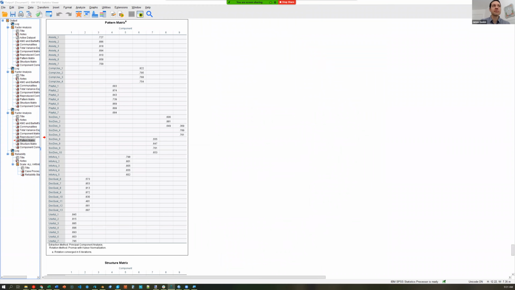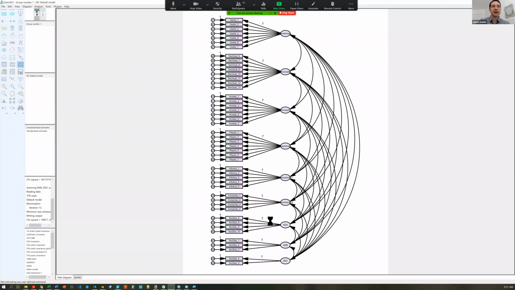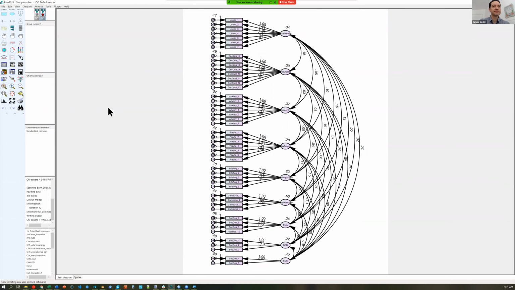Here we go. Here's the same model. I'm just going to run it again. Oh, look, it works this time. Found my license. Again, weird error. I don't know why they do that.